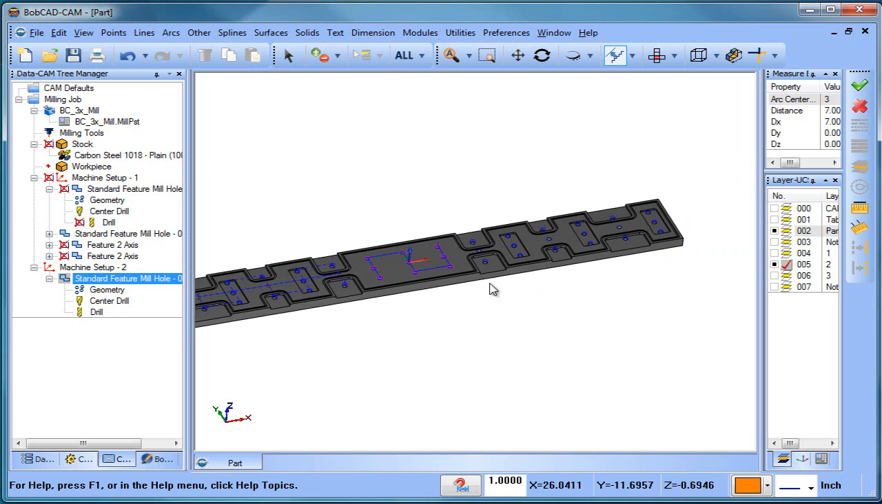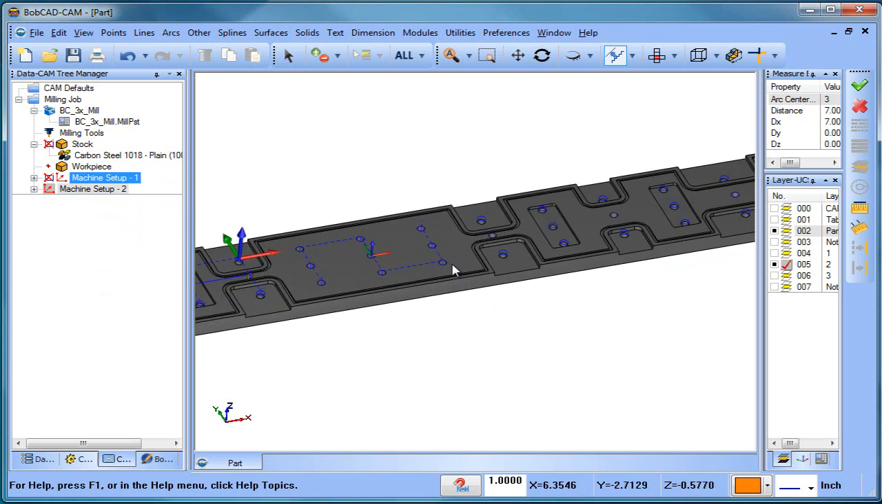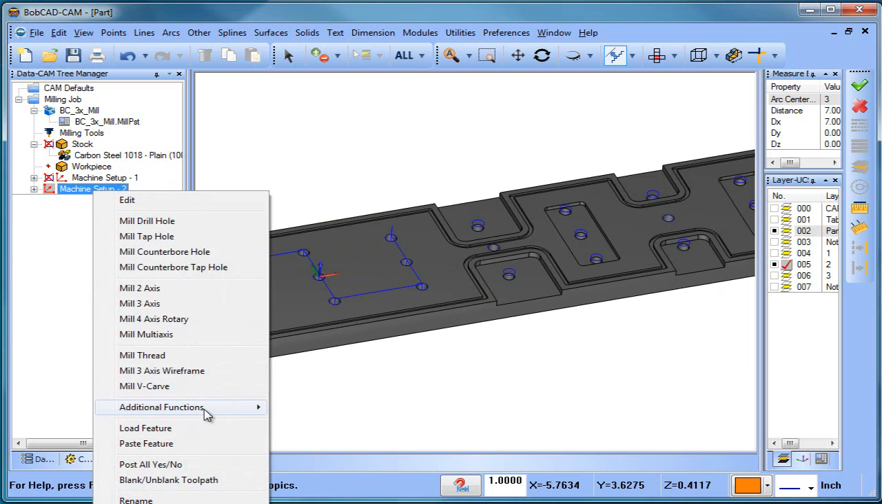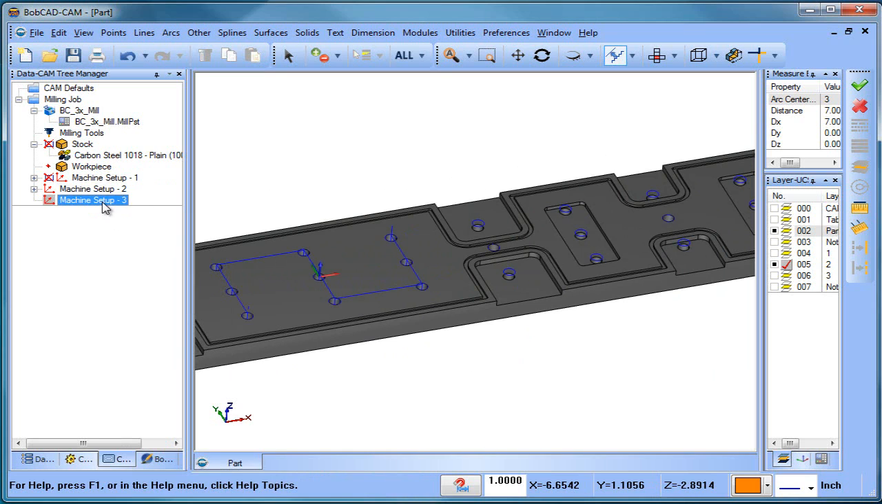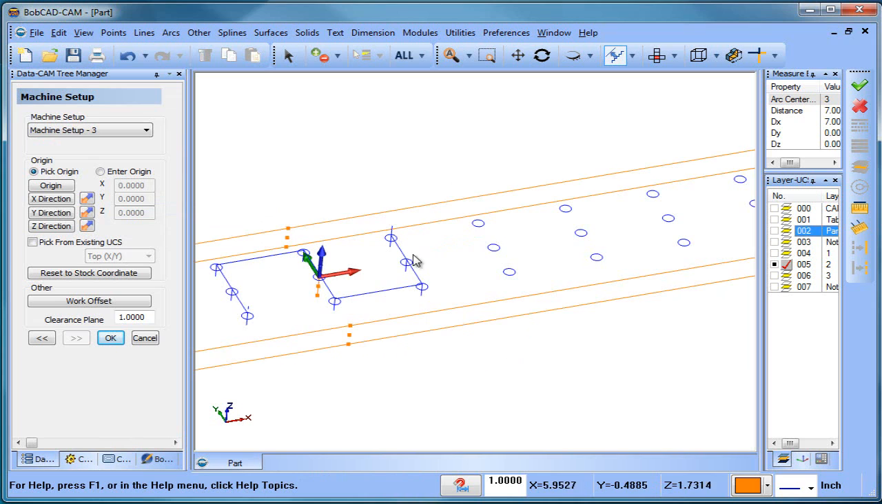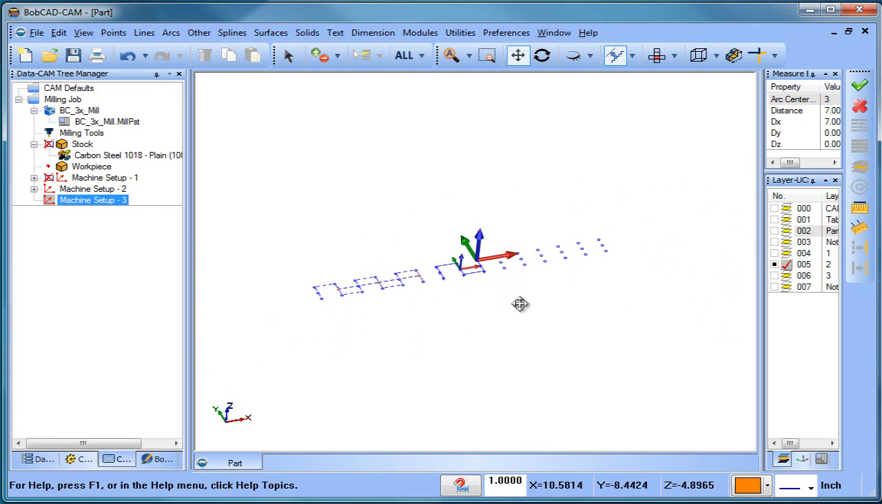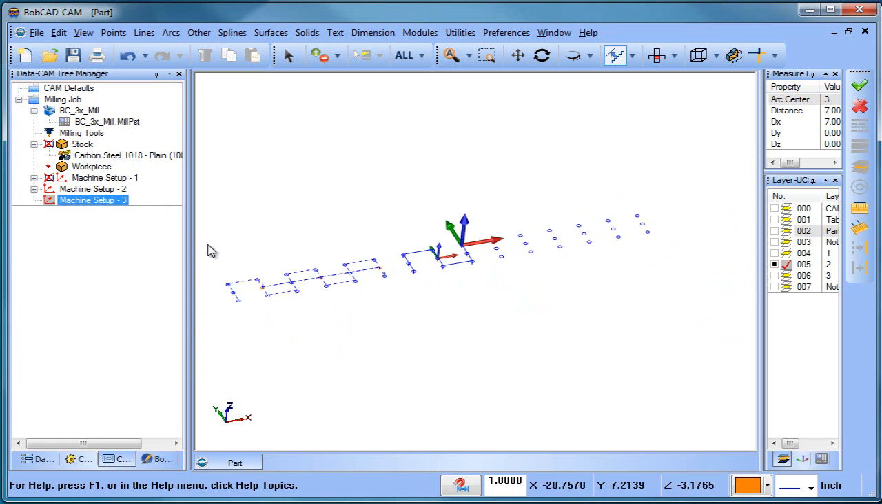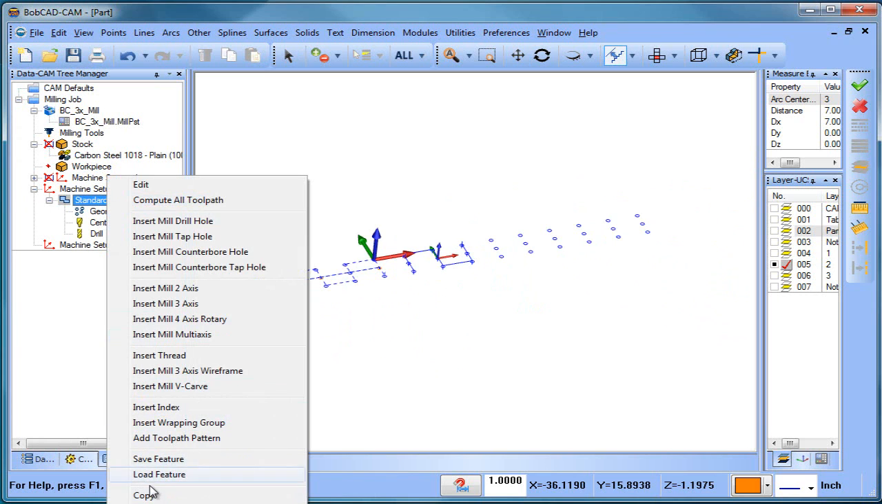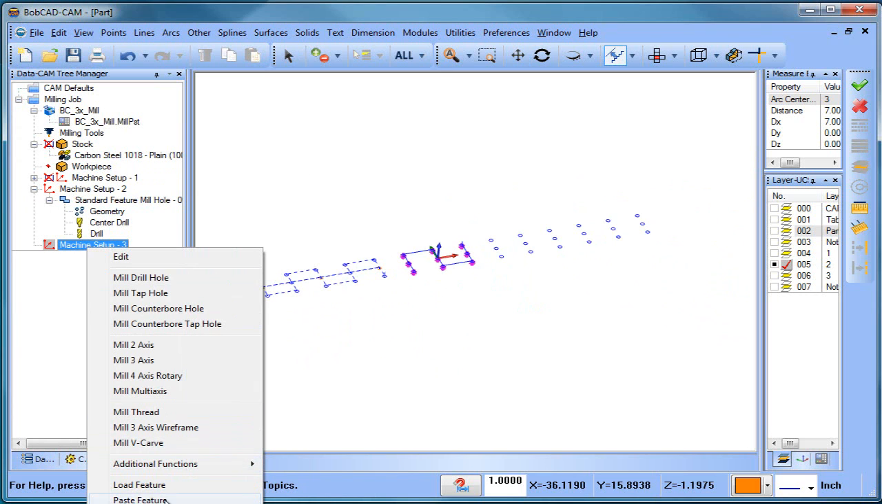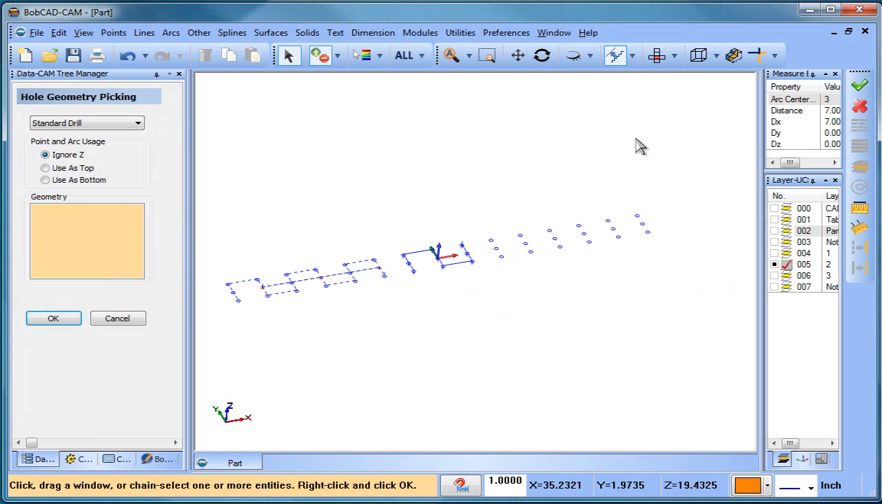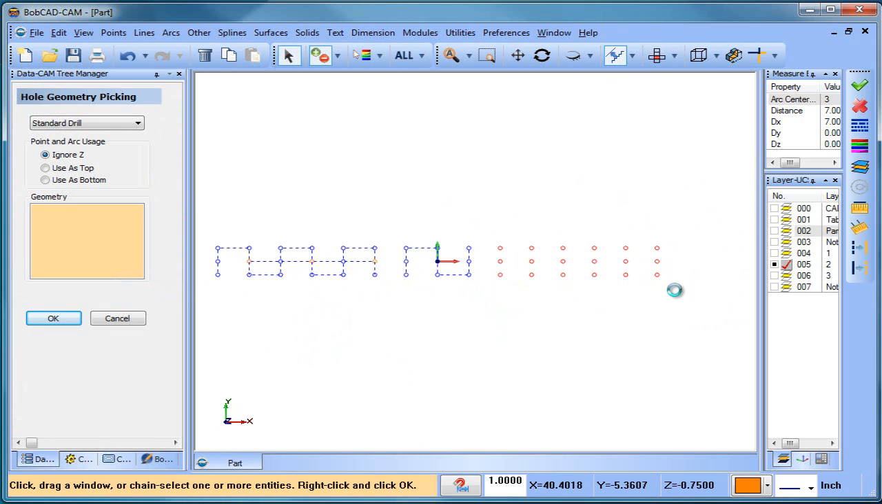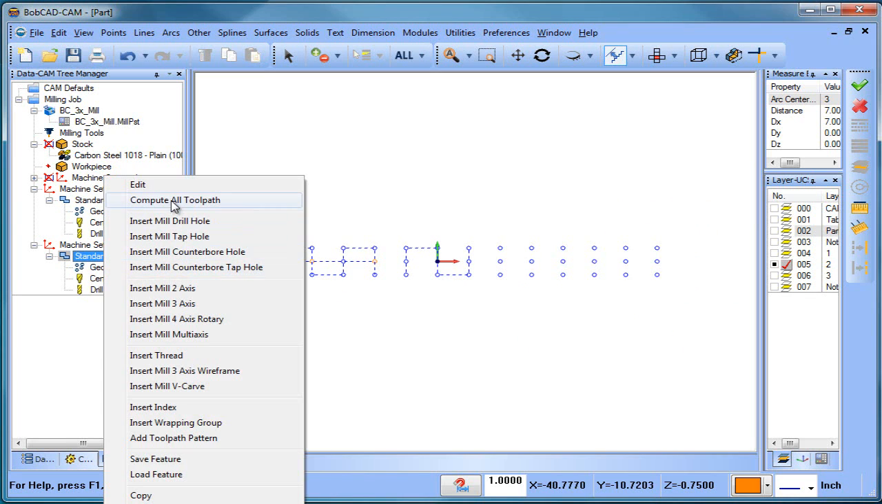Okay, so now I'm going to move the part down further, and I'll create another setup location. So in this case, I'm going to do insert setup. I'm going to pick a location, and you can repeat this as many times as you need to give you enough room to cut parts that could be quite a bit larger than what your machine travel is. So I'm going to copy. I'll go ahead and paste. I'll reselect. So I have all my holes here. I'll go ahead and compute that.